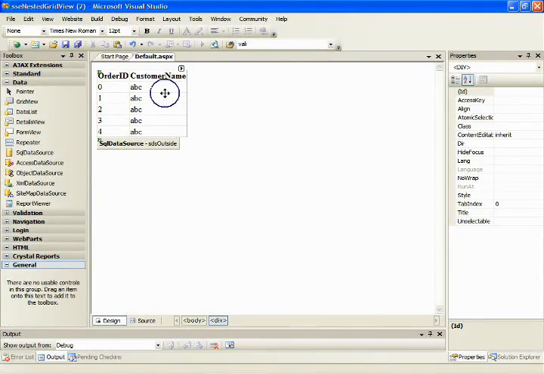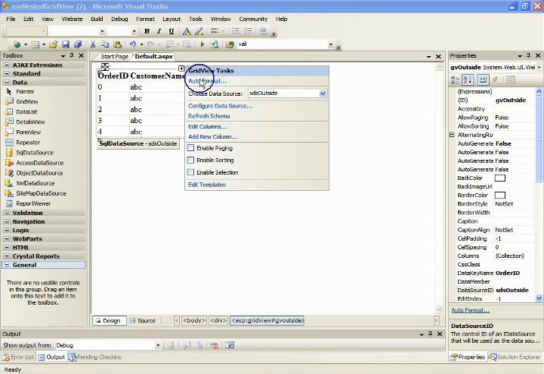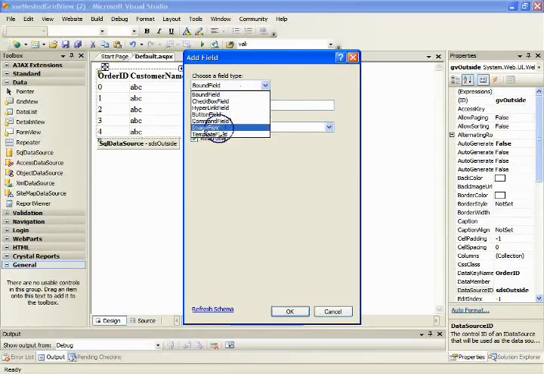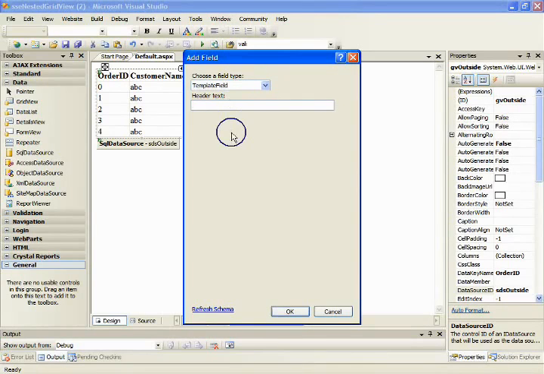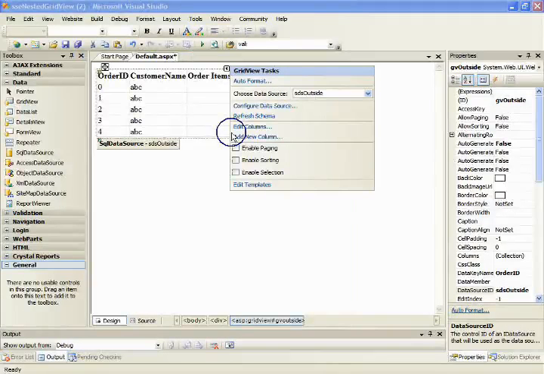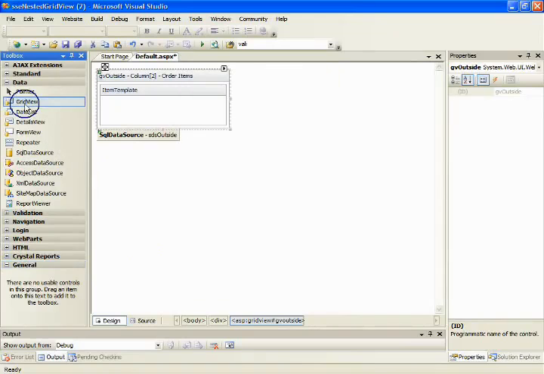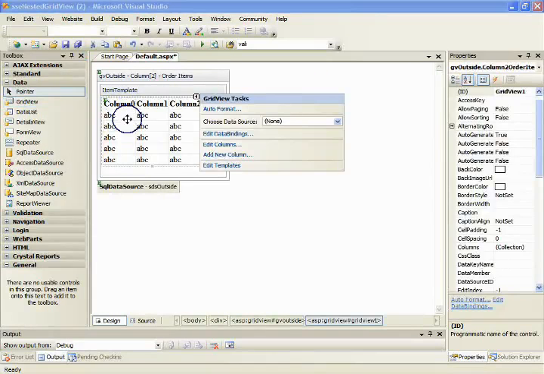Now back into our project, create a template column. And this template column is going to hold our inner or our inside or nested grid view. And it's going to display our order items. So I'll edit a template. I'll grab another grid view and drag it into that template column.